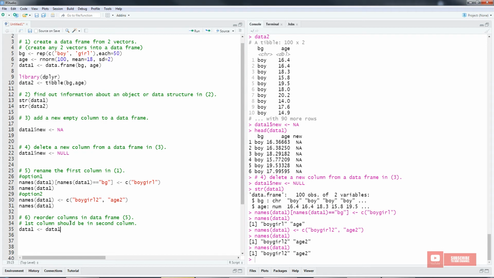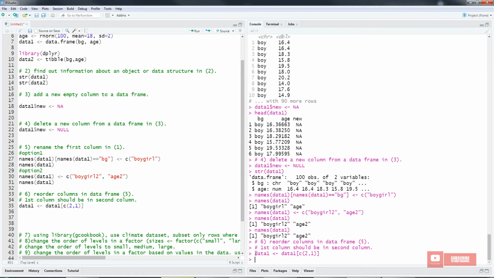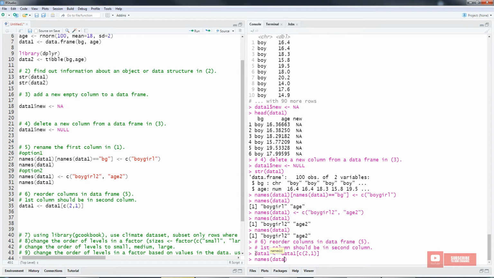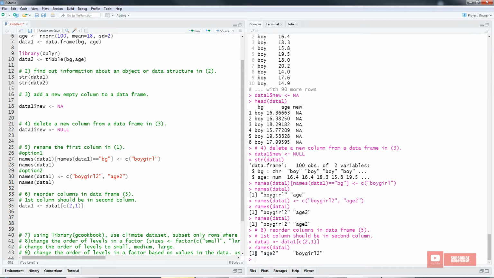Data1, kita guna subset lah. C2 2 1. So kalau kita tengok boleh names data1. So I dah change dia punya format dia lah, dia punya order of the variables. Right. Okay, boleh faham sekarang ni?